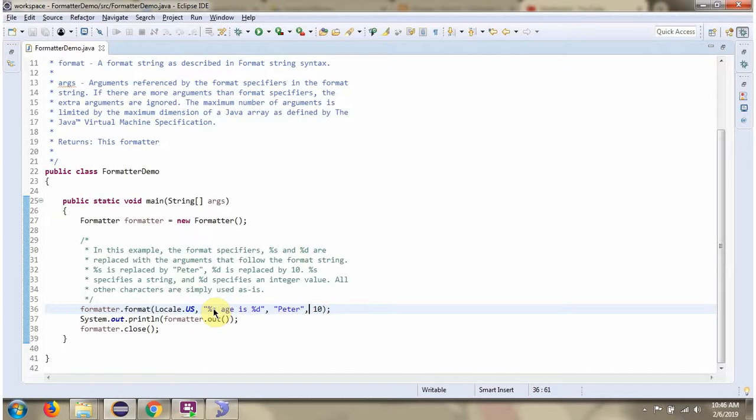%s specifies the string, so %s will be replaced with Peter. %d specifies an integer value, so %d will be replaced with 10. And while applying this format, this locale will be applied.